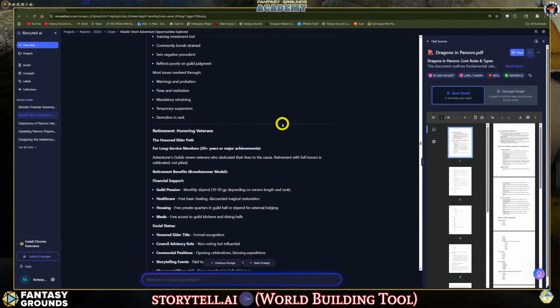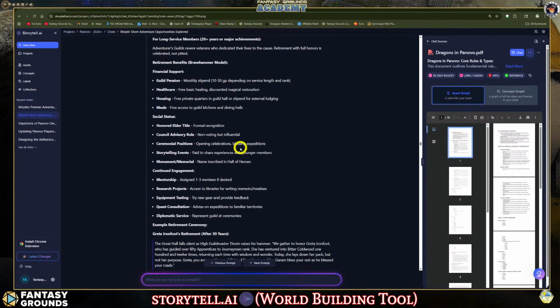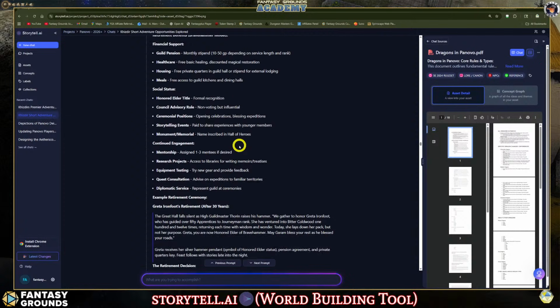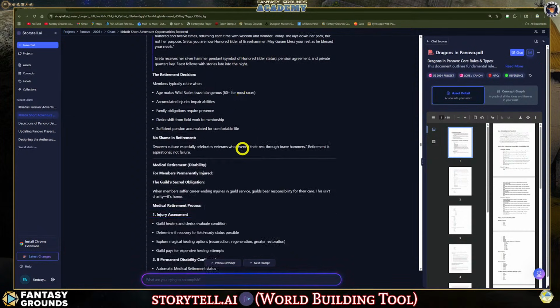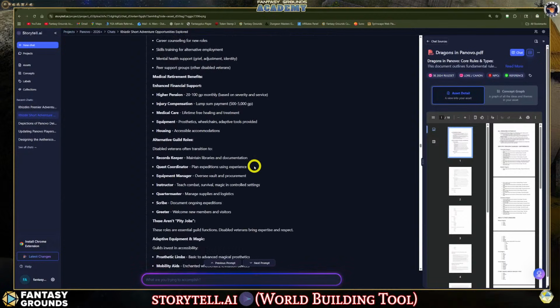And you have retirement for honoring veterans. So those have basically long service of 20 plus years. So that sort of thing. So you have healthcare and pension and all kinds of cool stuff if you want to include that, if you want to get that deep. So I think that should be a part of it, if you're going to make like a guild handbook, I think that would be important. And then, so there's that, right?